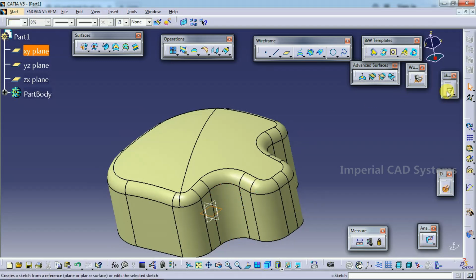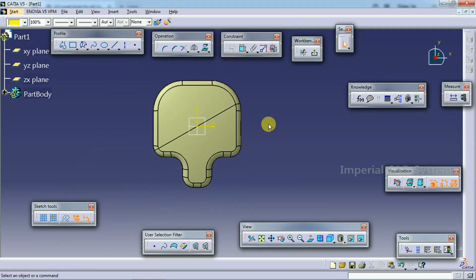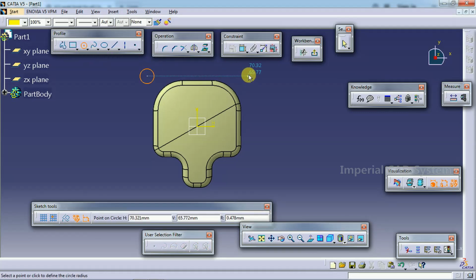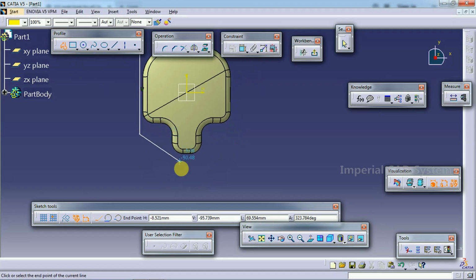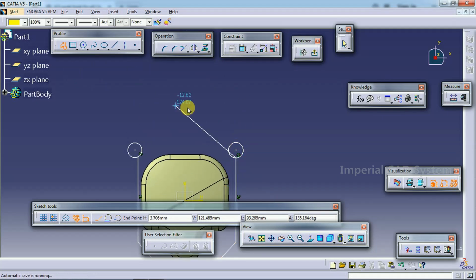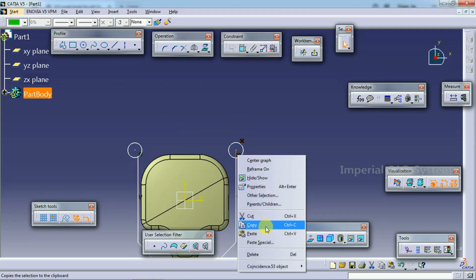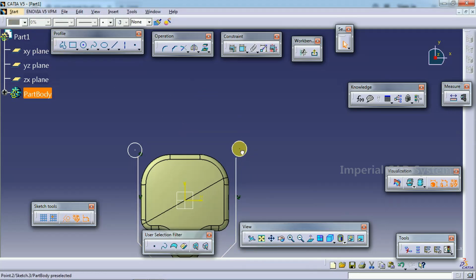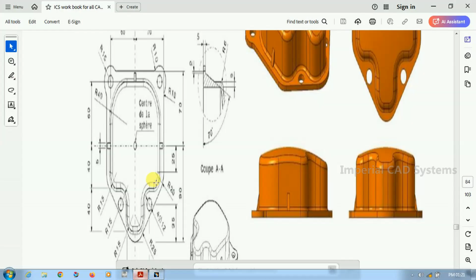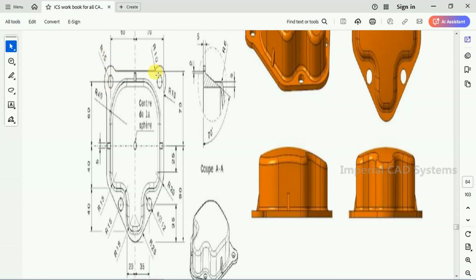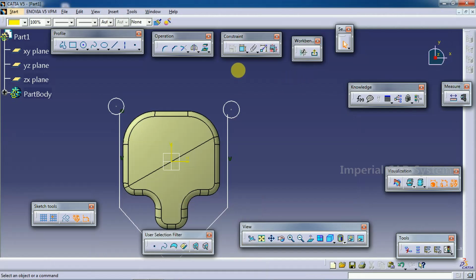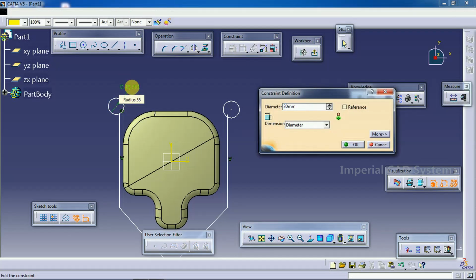I select plane, I go to sketch. Here one circle, first I create here one circle. Something profile like this. Center. It's not center, it is not center. Okay. R16, 32, 32 dia, R15 here. So 30 dia. This I make dia 30.